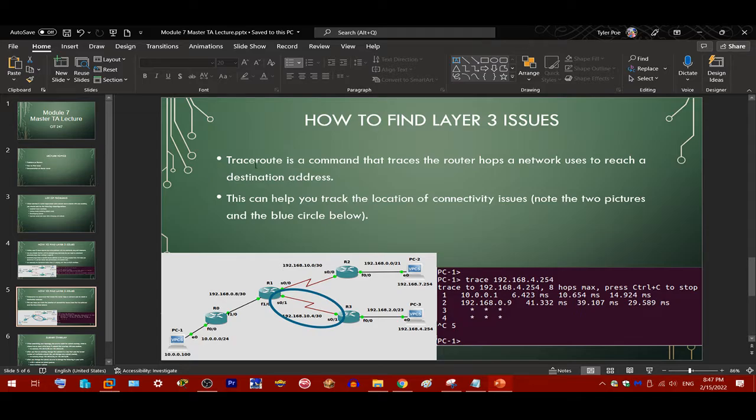Another command you'll need to use is traceroute. This is a command that traces, as the name implies, the route hops a network uses to reach a destination address. This can help you track the location of connectivity issues. Note the picture here and the blue circle. We're in PC1, using the trace command. In fact, you just type trace in the PCs, and we're putting this address for PC3.